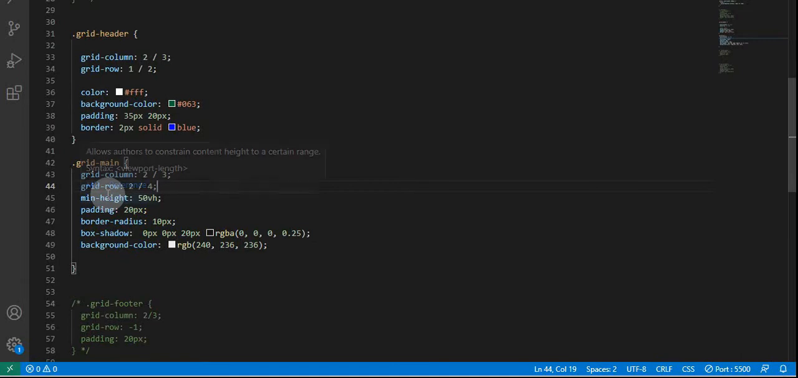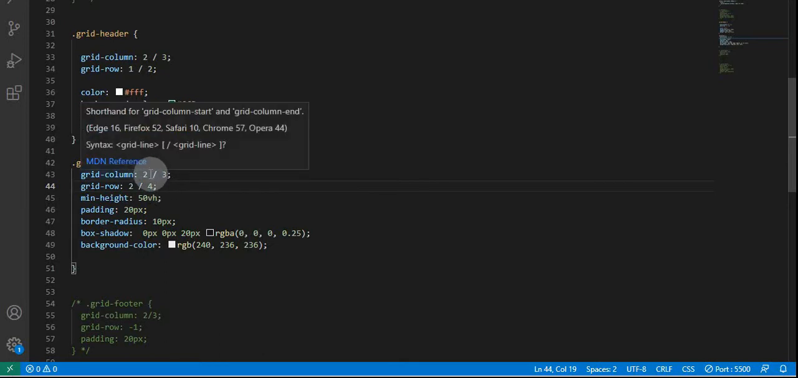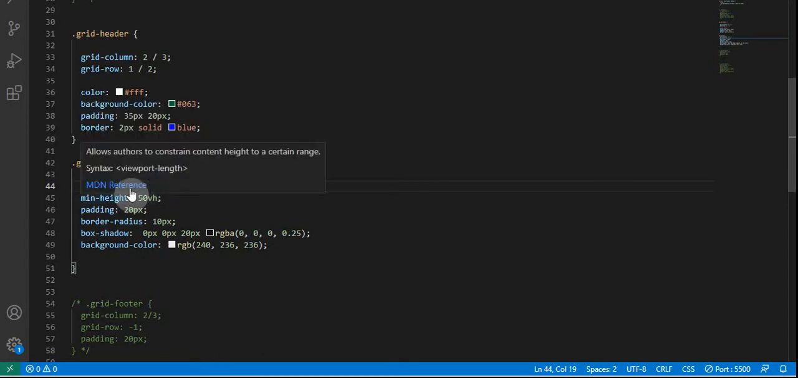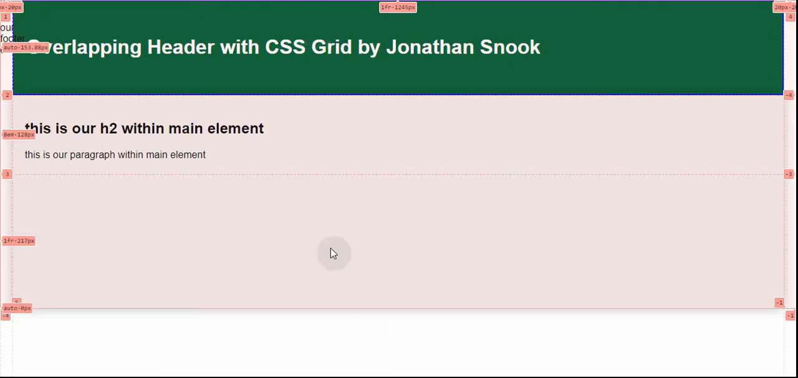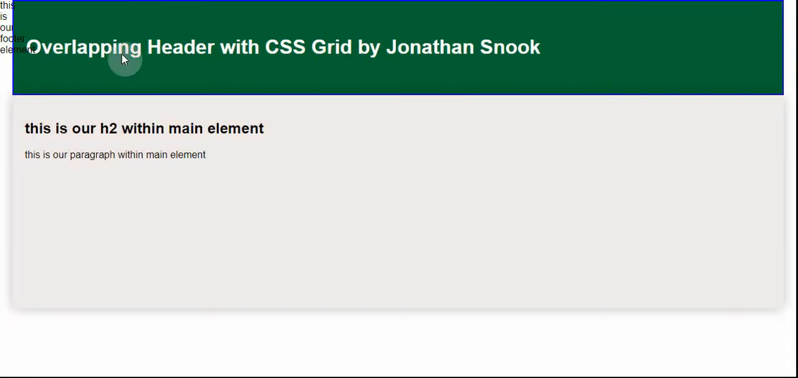And what we say here, please place main item from, stretch it from grid row line 2 to line 3, and then stretch it from grid row line 2 to grid row line 4. Then make it min height 50 viewport height. And we give it some padding and border radius. Okay, so let's see how it looks. This is our main. Okay, this is our main.